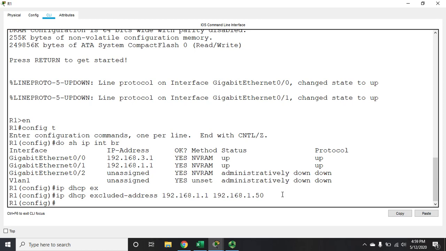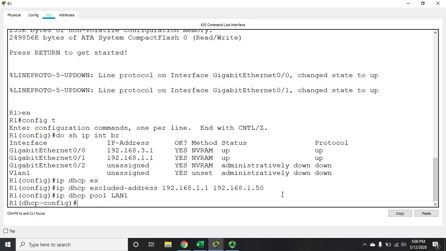Now that we've got that done, we're going to create our pool. So the command is ip dhcp pool, and then we're going to give it a pool name. And I'm going to call this LAN1. Now I did that in all caps, not because it's required, but because when you do a show run or you're looking at running config, if you use named objects like pools and access control lists and things like that, if you do that in all caps, it's going to make them stand out in the config better. So that's going to create my pool.